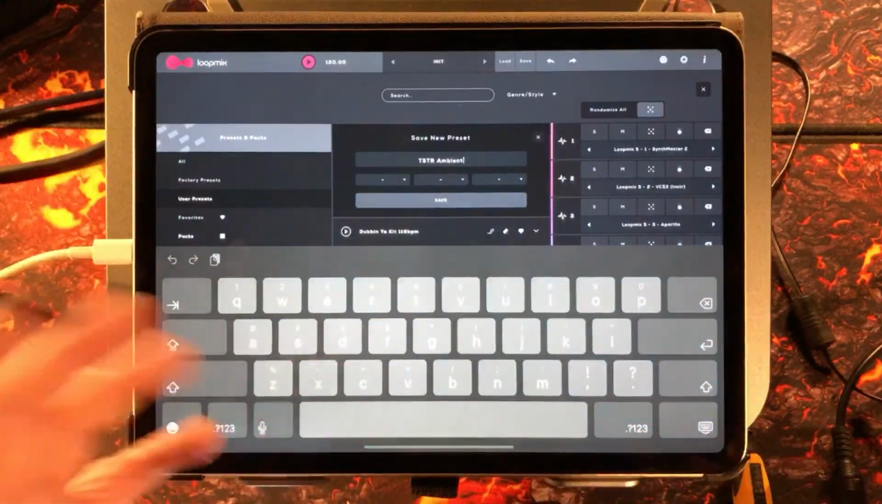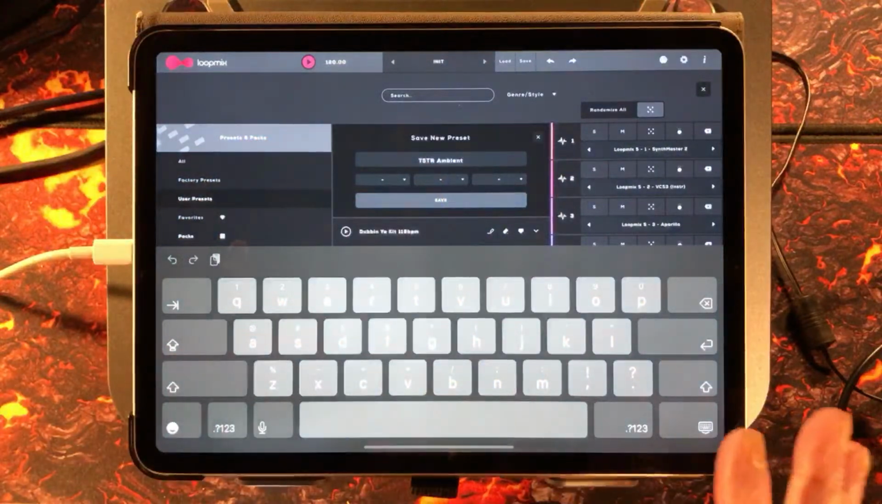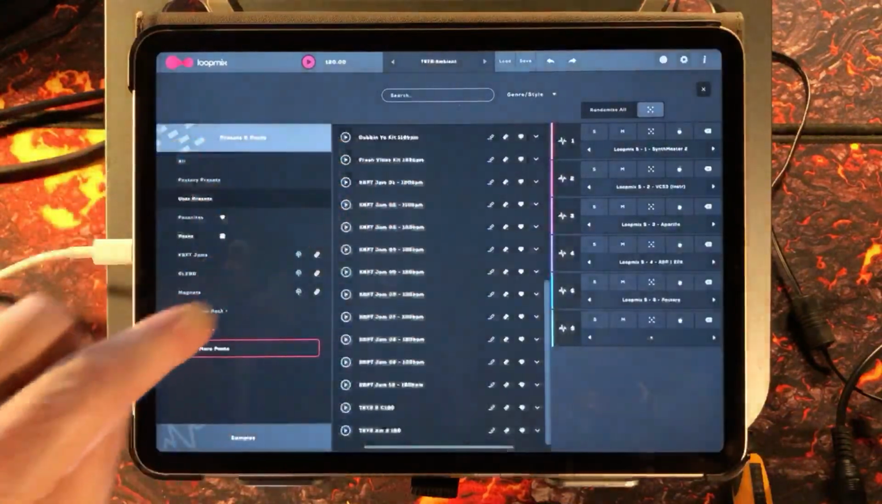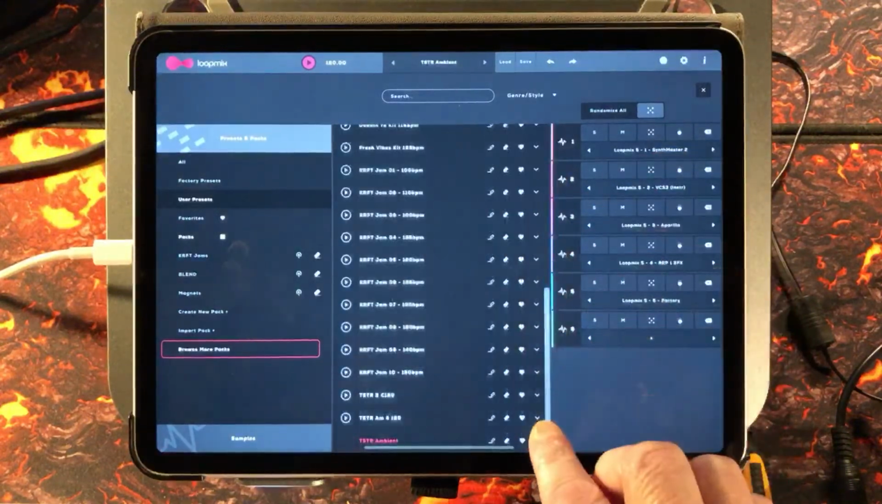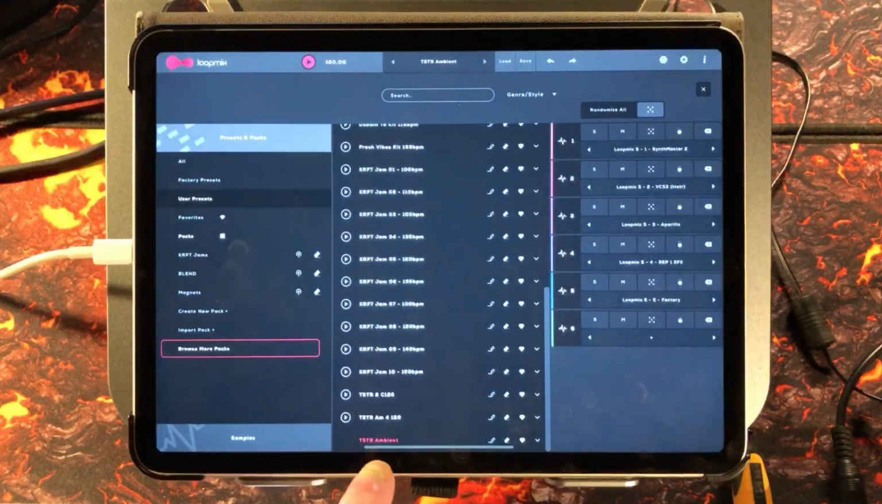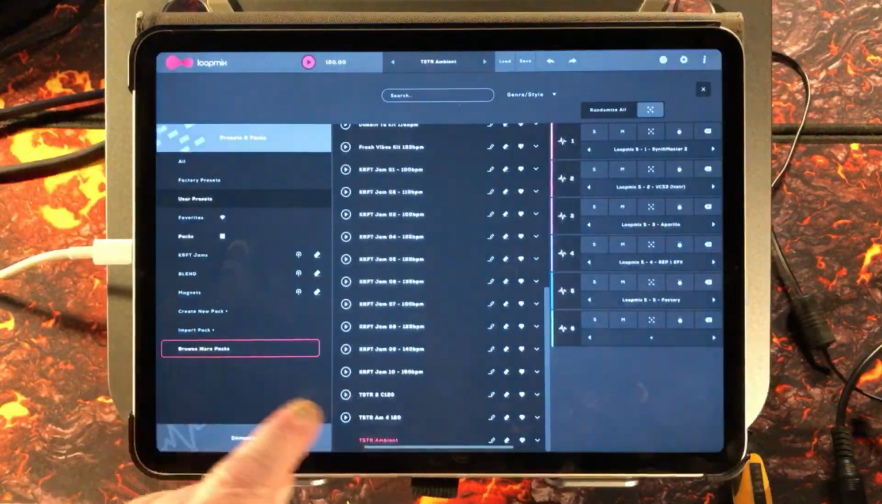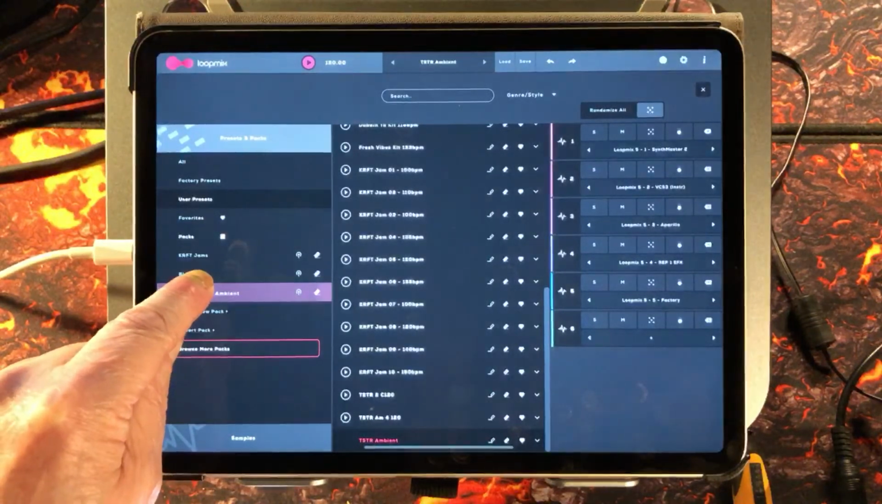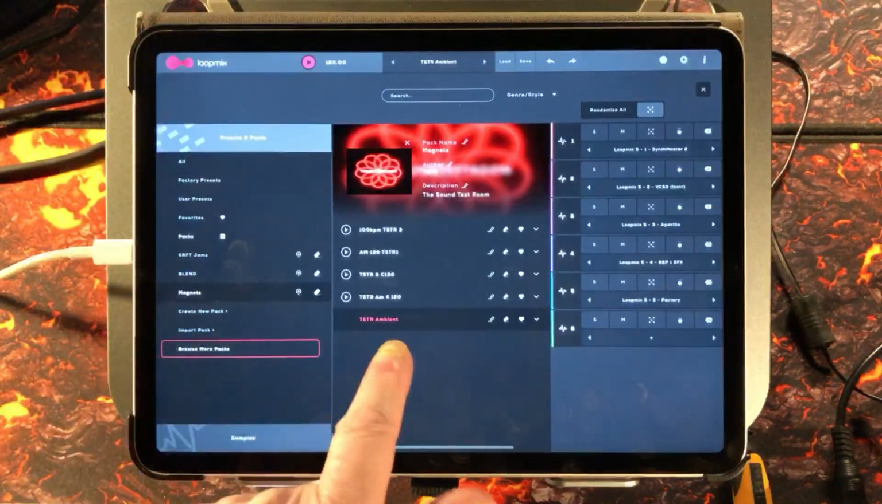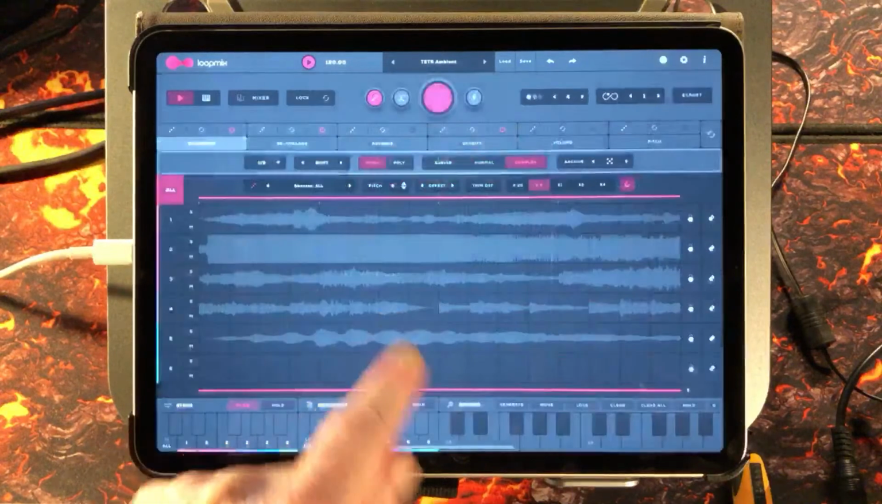And that'll do, TSTR ambient. You can call it whatever you like. Save, and if we go down to the bottom here or the top, there we go, TSTR ambient. So you have to use it to refresh. It'll be in users. We're going to pick it up and stick it into magnets, which is the name of my pack. Go in here, and now we have TSTR ambient. And it's already set up.